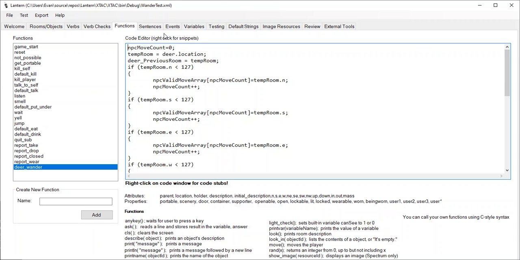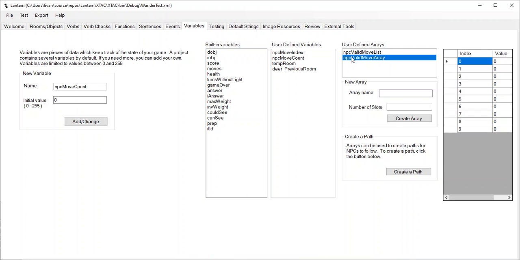What we need to do is look at each one of those possibilities and see if it's a valid move. If it's a valid move, we're going to put it in a list. Lantern does support arrays. You can see that we have some arrays over here, and they have 10 slots for the 10 directions we can go in. We're only using one of these. One of these is left over from a previous attempt at this.